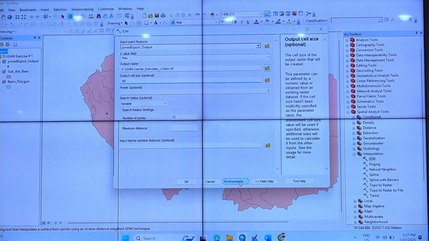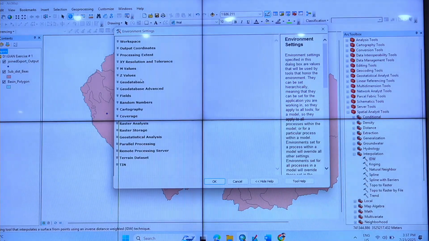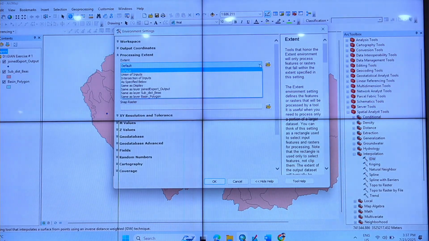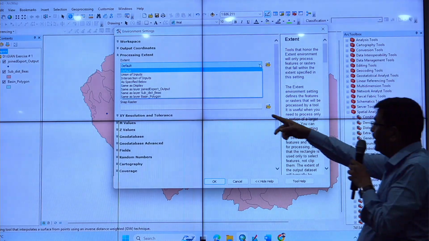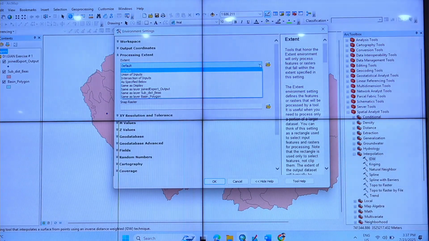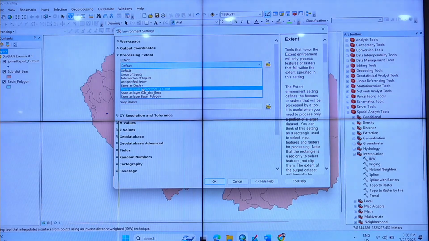So for that we go to environment and go to processing extent. There is an option, processing extent. Click on this, right? And then extent, you define the extent. What is our extent? Basin polygon. Yes, basin polygon, and that has to be displayed. If it is inside a folder, it won't show. That has to be done carefully. Where did the basin go?